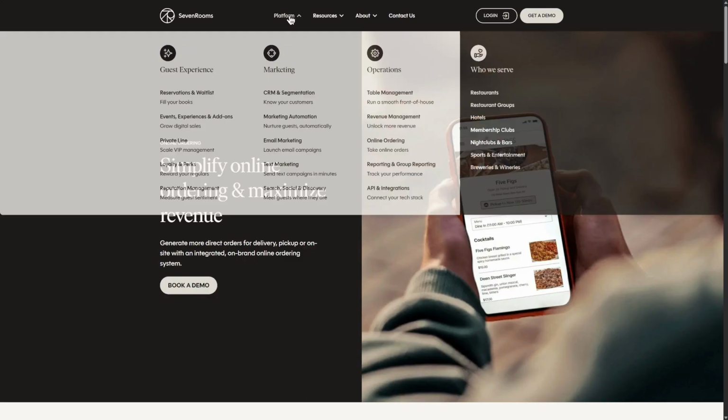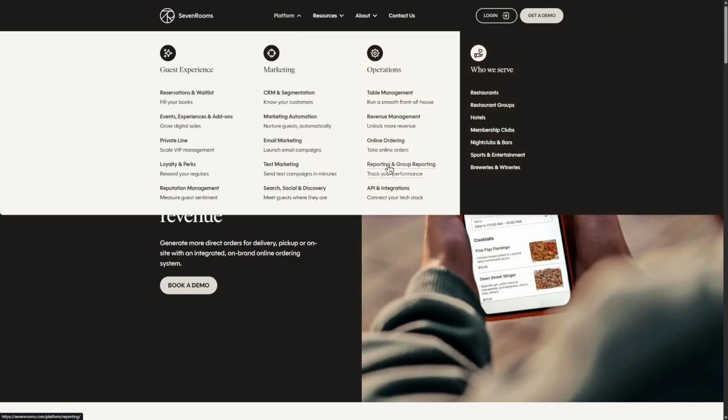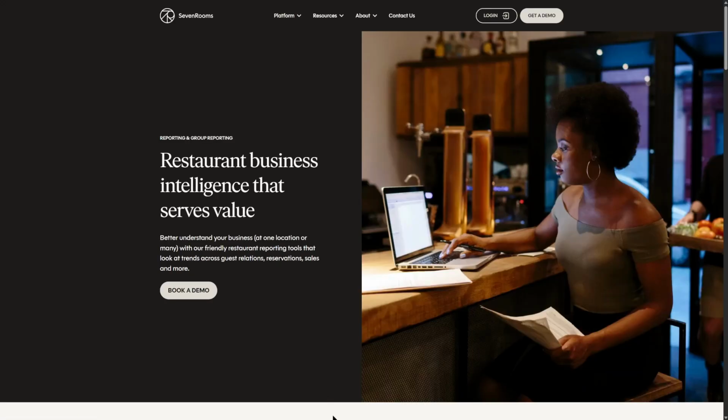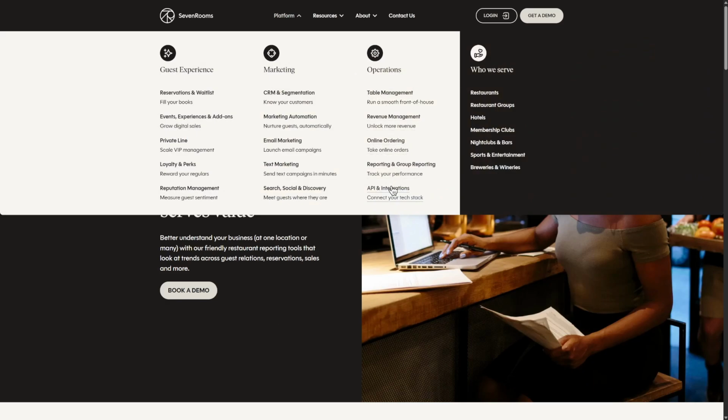The reporting and group reporting feature provides detailed insights. You can view analytics about sales, reservation trends, guest spending behavior, and staff performance. These reports help you make informed decisions. For example, you can identify your busiest hours, most popular items, or average guest spending.